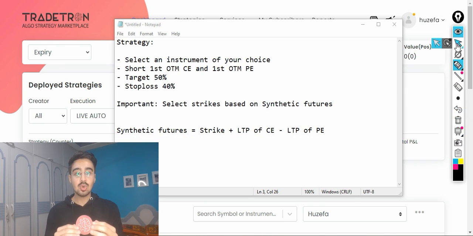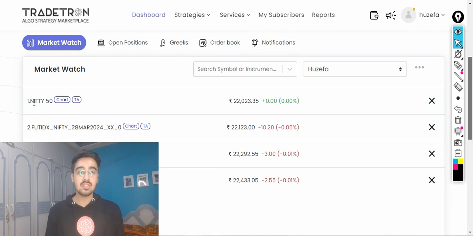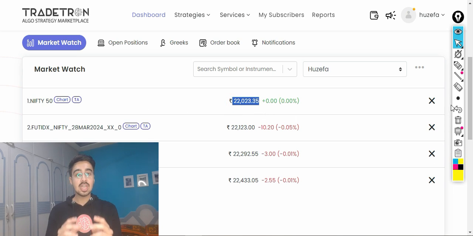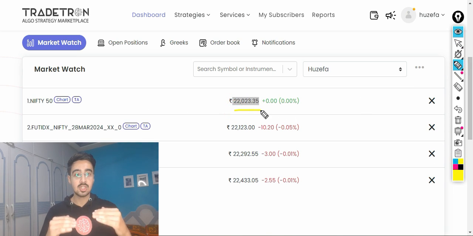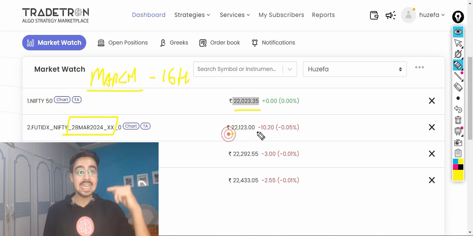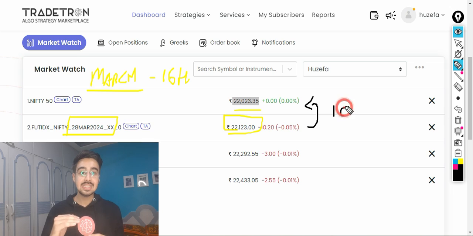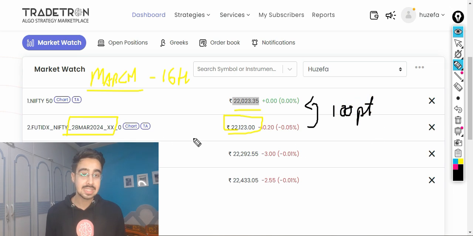Now, imagine you are trading based on the spot value. Currently, if I'm looking at the spot value of Nifty, I know that it is around 22,023. If I'm looking at the futures value, which is at the month end, so currently I'm on the 16th of March, the 28th March expiry, the futures value of Nifty is 22,123, which means there's a difference between spot and futures of close to 100 points.